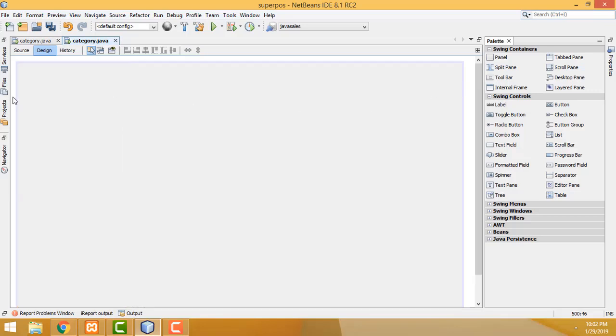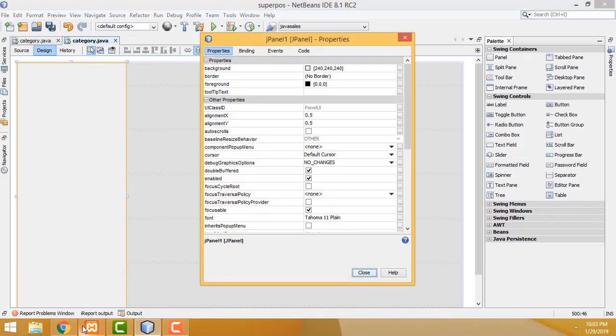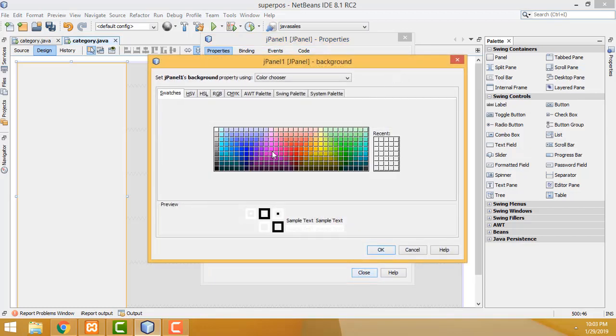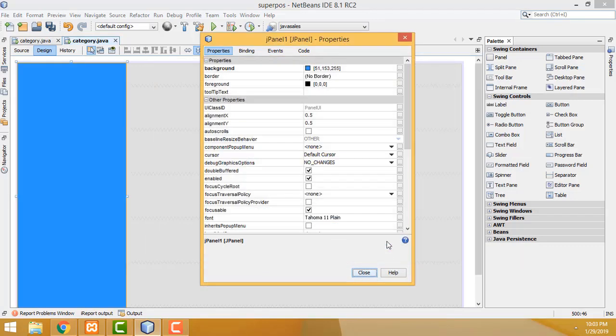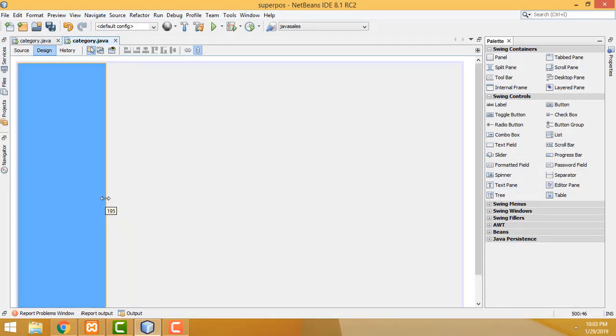Now I need to give the color of this frame. So right click the frame, properties, here background color, default color is this. You have to change the color whatever you like. I like this color, something like that. Right, this kind of color I like. So click OK. Now the color is applied successfully. Now I need just like this. I arrange like this.